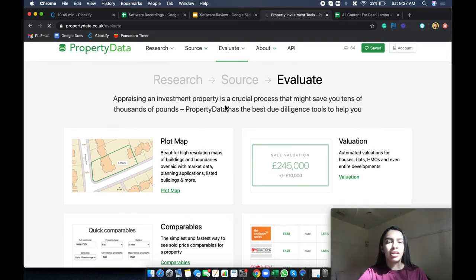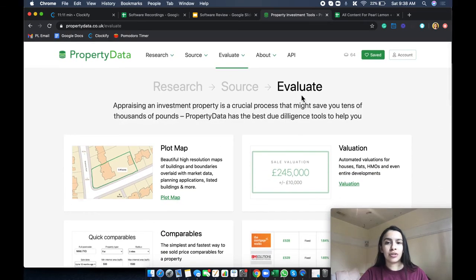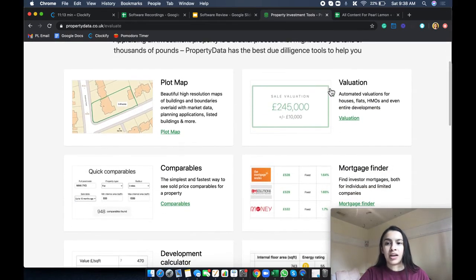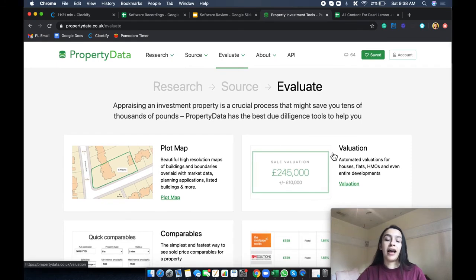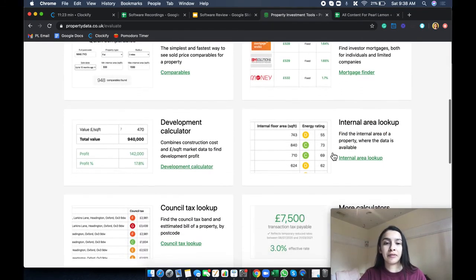And if I don't try a certain feature that you are particularly interested in, you can go ahead and try this out for yourself and see if they have all the features that you're interested in, so you can get to know more about the tool. So here are the few features for the evaluate section. You have valuation, the comparables, the mortgage finder. So you have quite a bit on here that I find very interesting, and it definitely saves time.